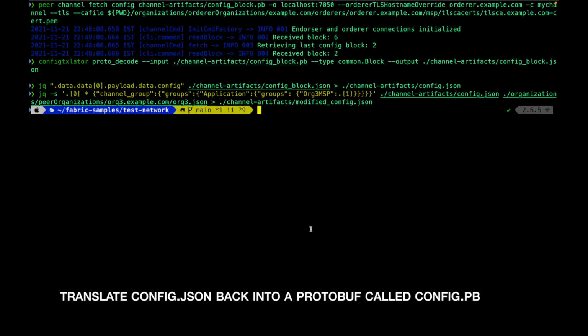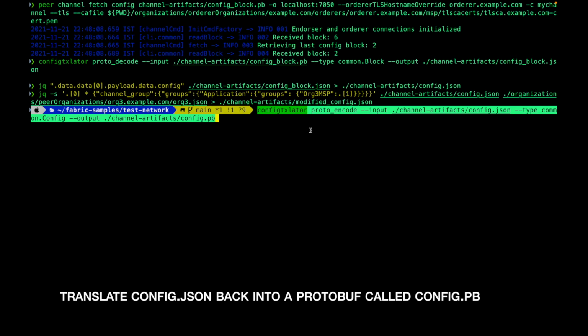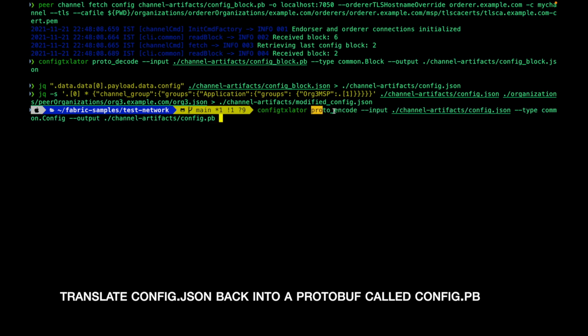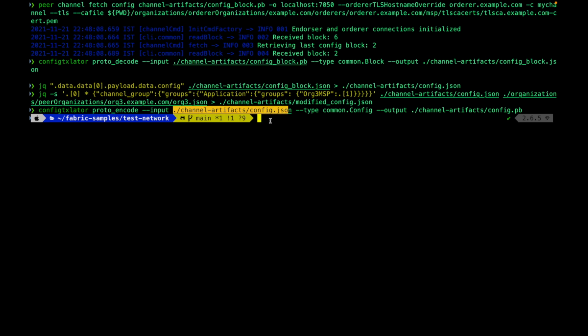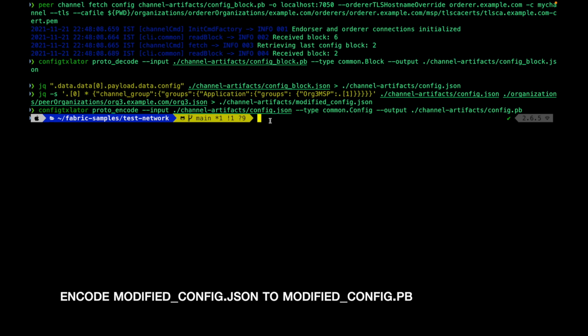Before calculating the delta, first we need to convert this modified config JSON into the protobuf format so that the delta can be calculated. So let me put up the command, and this command is going to encode this config.json file into this format, which is config.pb. So let's hit enter, and this is the initial file that does not have the org3 configuration. Now similarly we are going to encode modified_config.json, which has the details for org3 as well, into the protobuf format, and then we can calculate the delta.